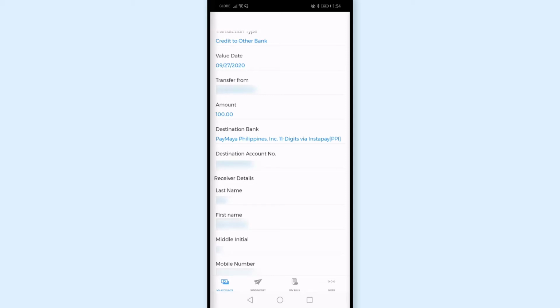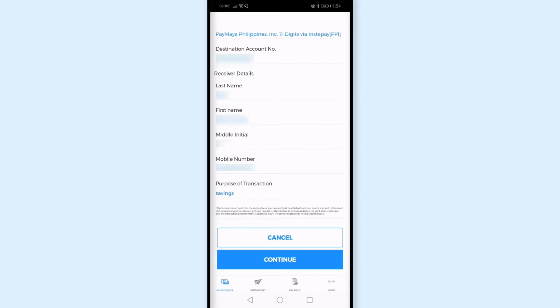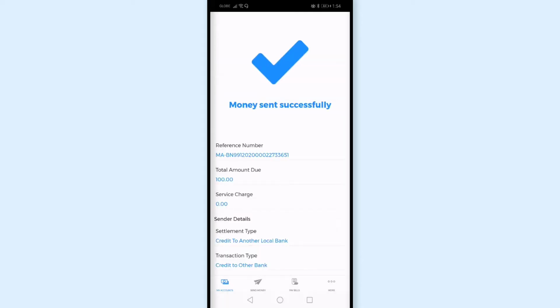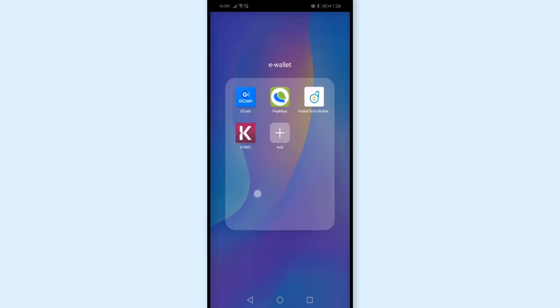So tama naman yung account number na pagpapasahan. And tap ko na itong continue. And money sent successfully. So, may na-receive na rin akong text from Paymaya na na-receive na nga yung pera worth 100 pesos. So, check ko yung Paymaya account ko.